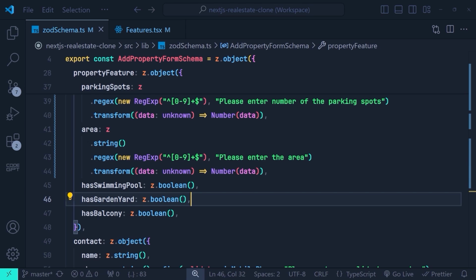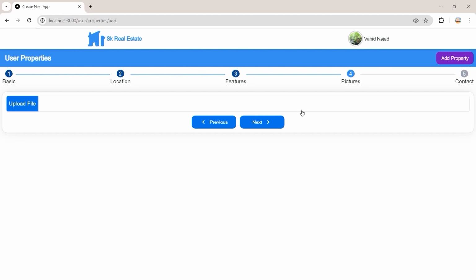And let's get back to the browser. The next part is the pictures form, and we don't want the validation here. And the last one is the contact form, which, as I said, is the last step of our multi-step form. And here we don't need to call the trigger function, because in this step of the form, we are going to submit the form with this save button, and submitting the form with the React hook form will automatically validate all the fields inside the form. So we don't need to call the trigger here. So we just need to put the validation criteria on the contact object of the Zod schema.